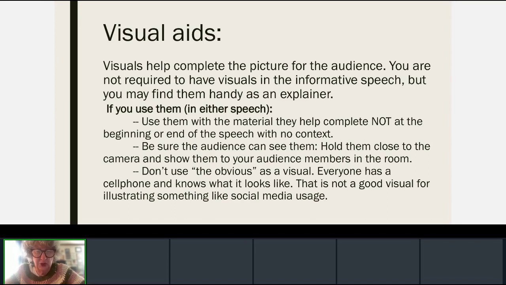And make sure that you're not using something that's really obvious. I had a student one time who did a speech, I can't remember exactly what, on social media. And so this was her visual, her cell phone. She said, I do my social media on a cell phone. Well, everybody knows what a cell phone looks like. And that's not a completer. That's just something to hold up. So you can hold these things up.